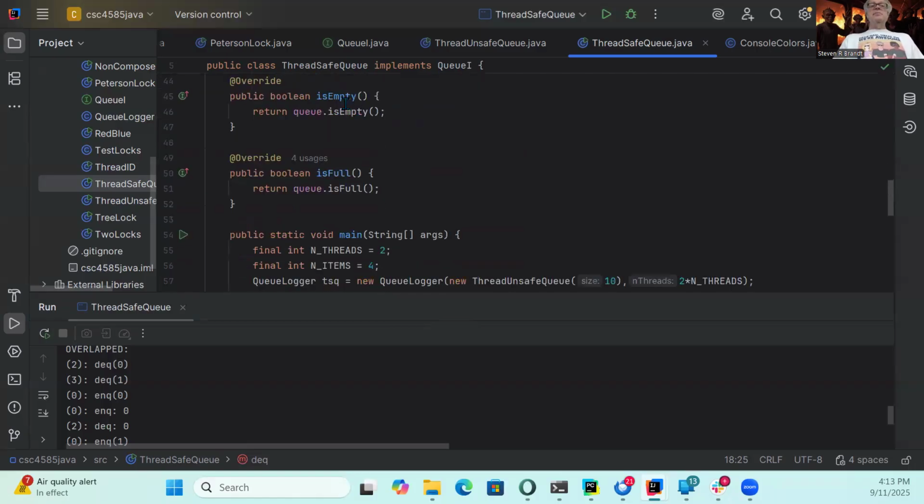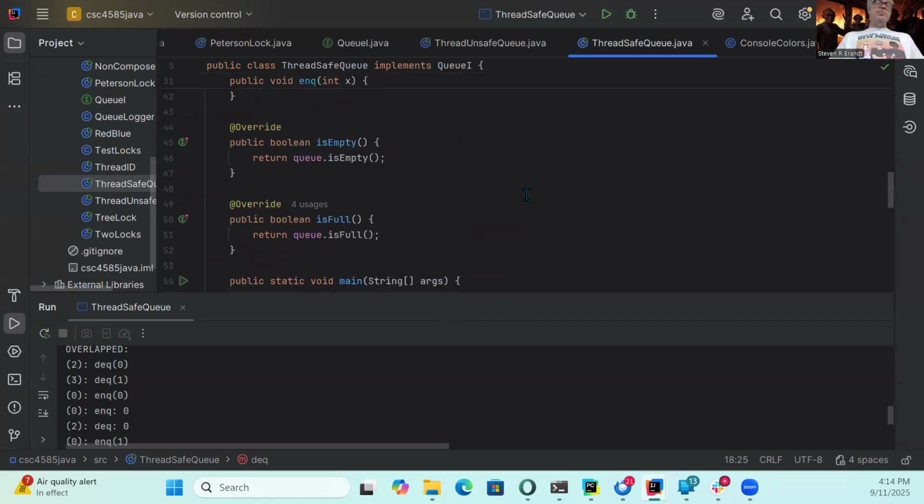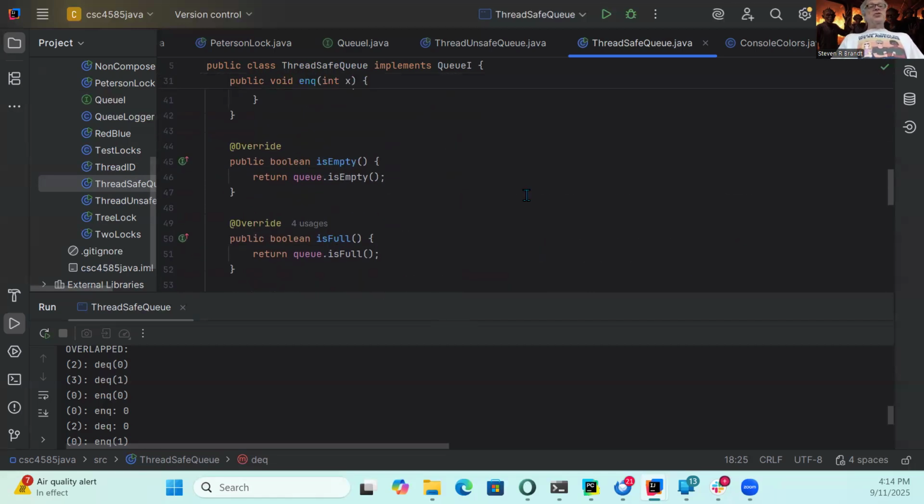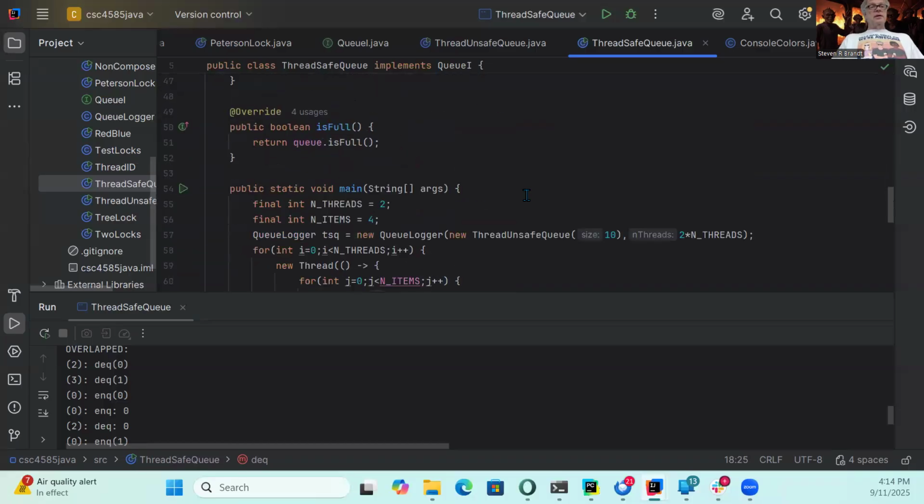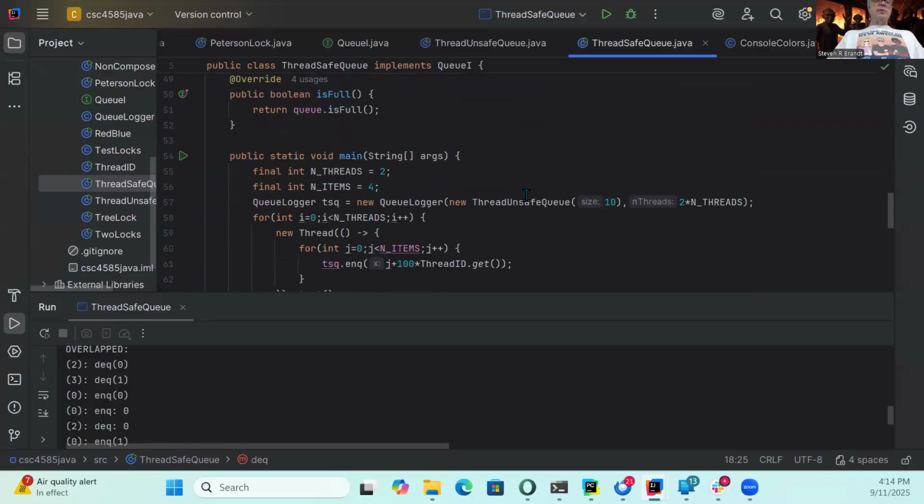And the isEmpty method, I'm just going to call the queue isEmpty, and the full, I'm just going to call the queue isFull, right? I'm just going to call those things directly. I should probably lock that, but anyway, I'm not going to worry about that right now.